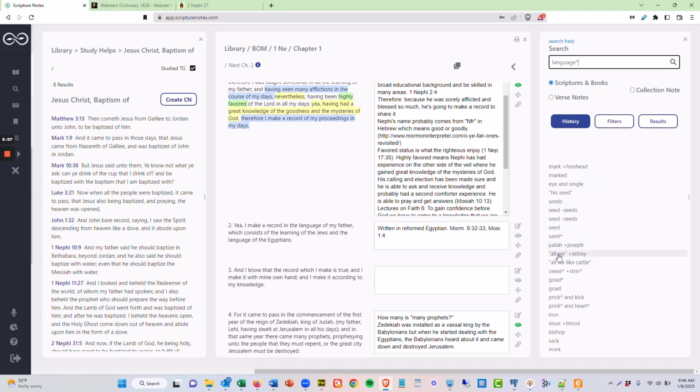Let's see, you can also use quote marks like "all we" and "astray." So it's got to find that phrase and that word in the verse. Or "prick" and "heart." I was just doing some research on that and writing a blog post. So that would pick up all verses that have prick, pricked, pricks, and heart or hearts in those verses.